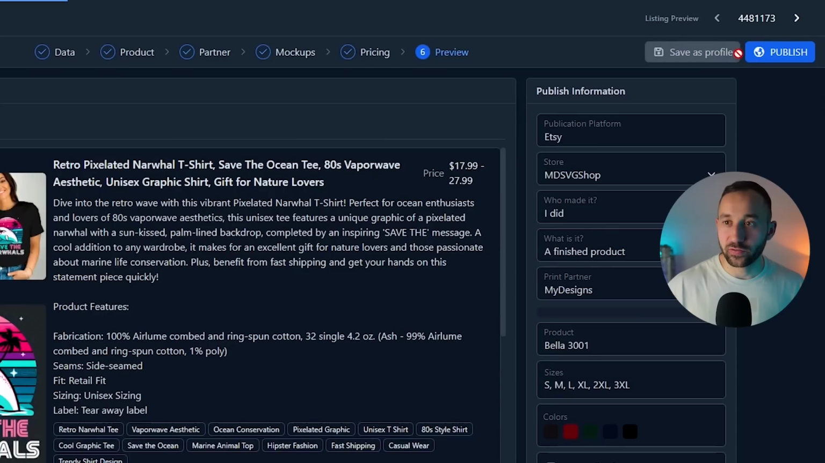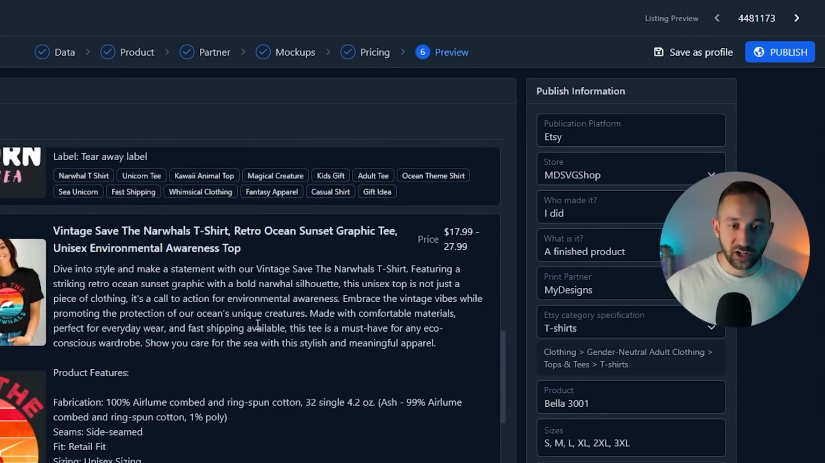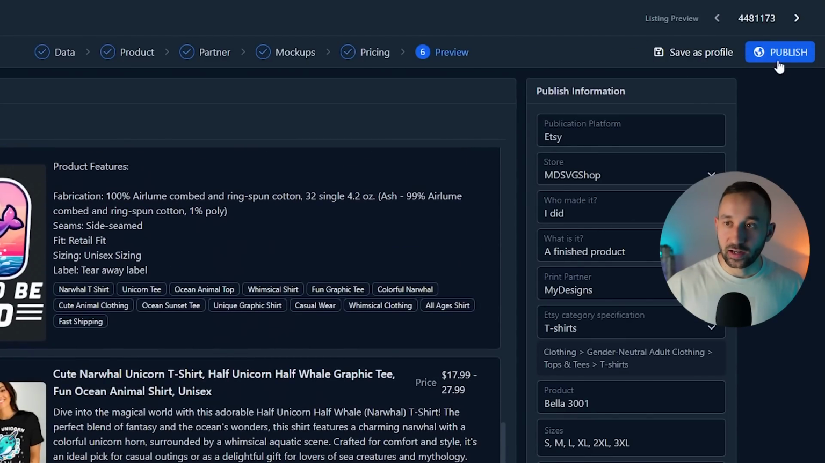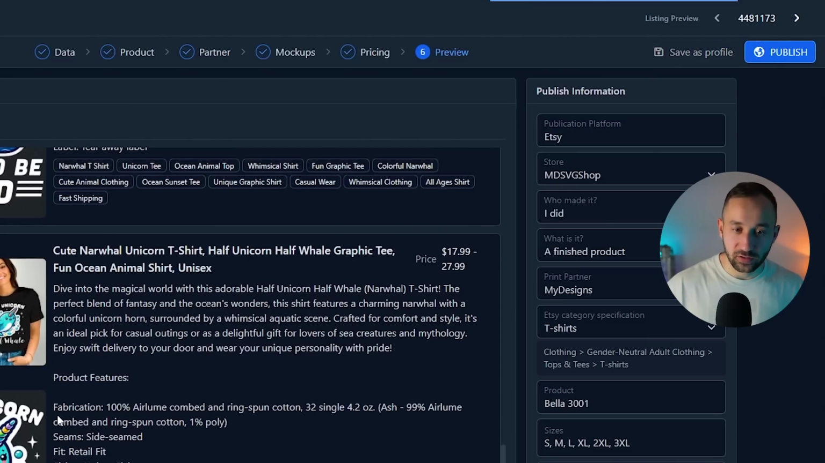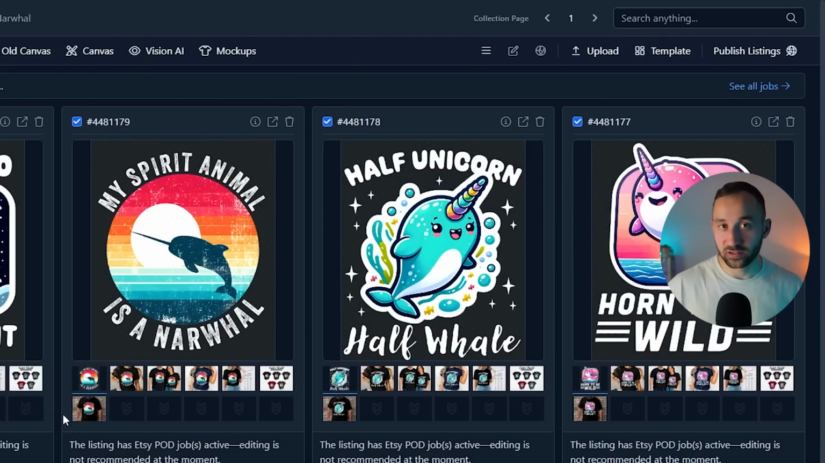Let's go to preview publish info, where you can double check everything, and then you can go ahead and click publish in the top right corner, which will start loading all of this data into your drafts section on your Etsy store, where you can still check it twice before you publish it to the Etsy marketplace.